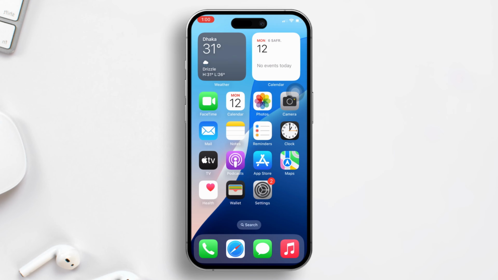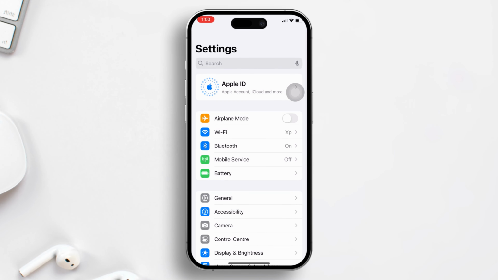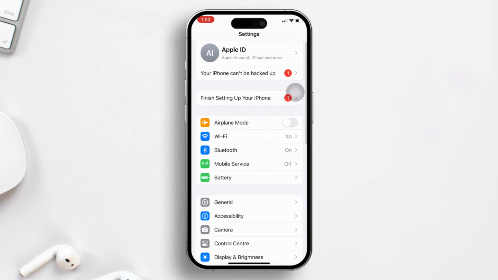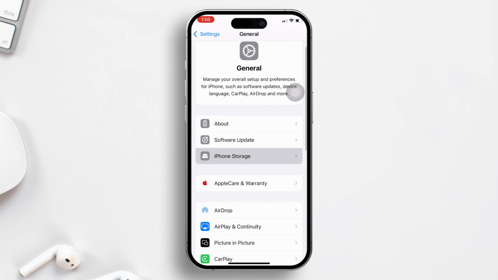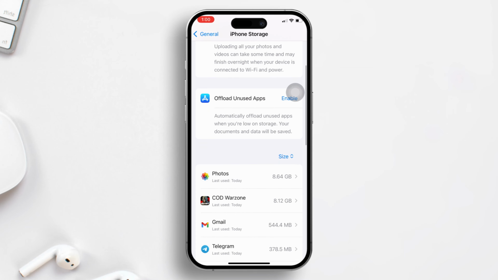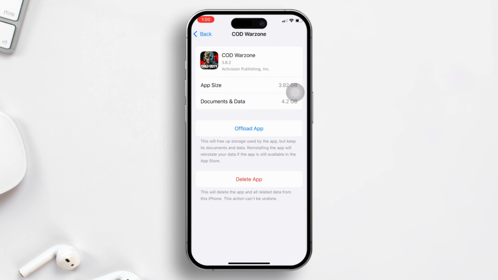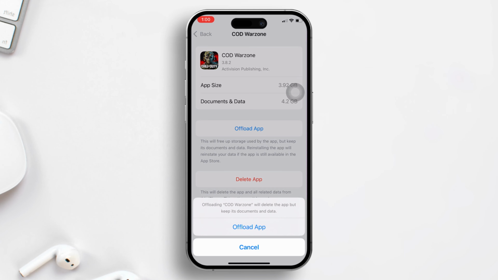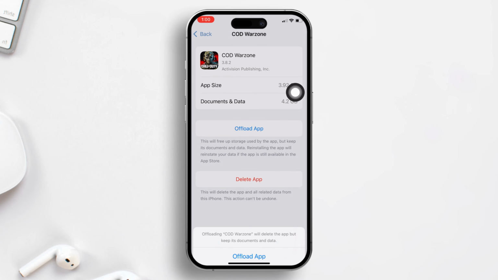Solution 3. Offload Warzone Mobile. Head to the Settings app on your iPhone. Scroll down and tap on General. Then hit iPhone Storage. Scroll until you find COD Warzone and tap on it. Next, tap Offload App. Confirm by tapping Offload App. Tap Reinstall App and let Warzone reinstall. Once done, check if the issue persists.